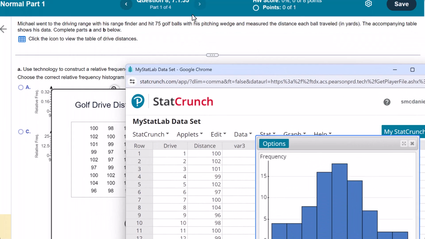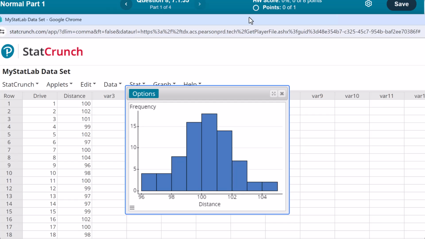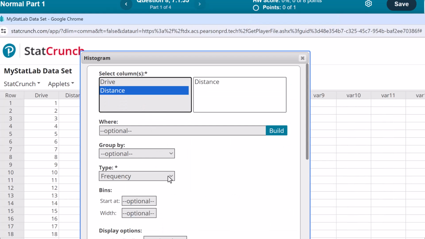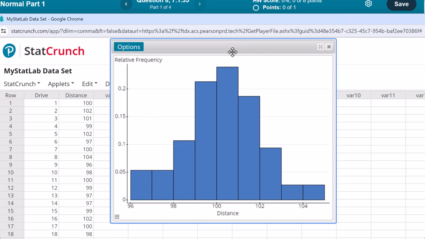Let's take a look. Now, I did notice one thing I neglected to do. It says construct a relative frequency histogram. Some of you may have caught that. I'm going to go to Edit, Options, Edit, and let's change that to relative frequency. And there we go. So that's one differentiation they have here. We have relative frequencies on this. So let's take a look and see how we compare.